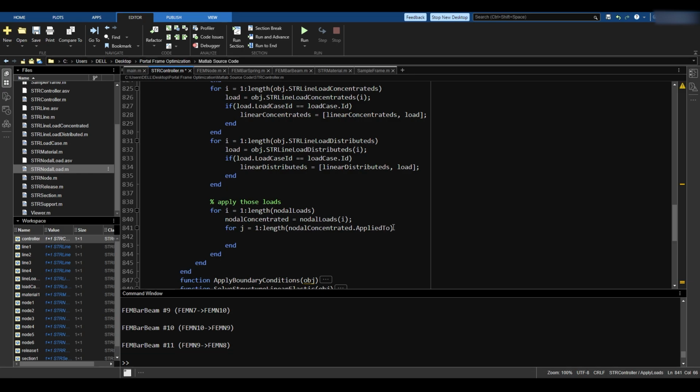Since we're cycling through this, I'm going to take the node ID first. I'm going to fish it out from the nodal concentrated dot applied to of j. So this is now the node ID. Now the node ID, believe it or not, doesn't give me the degree of freedom because it's the FEM node that gives me the degree of freedom. So it doesn't work like that, which means first of all, I must get it. How do I get it?